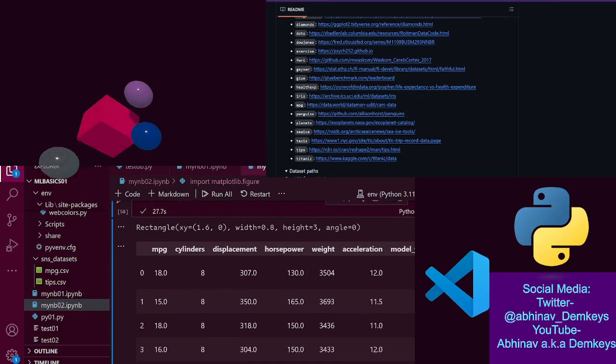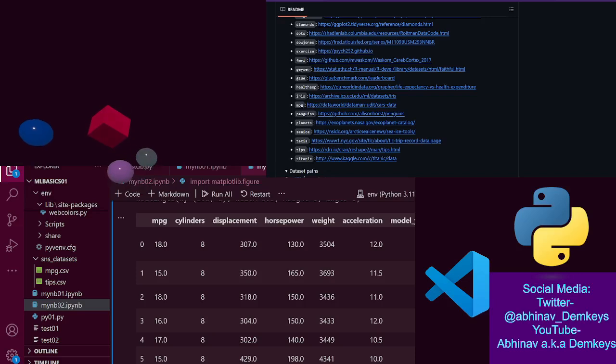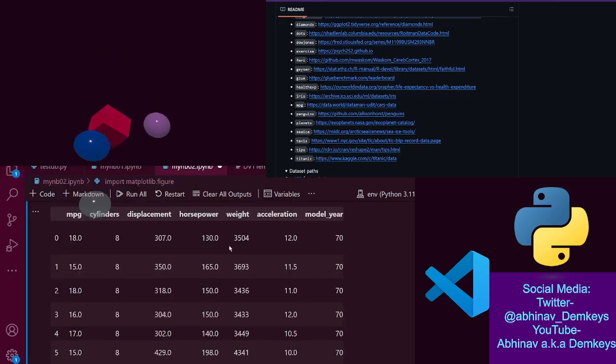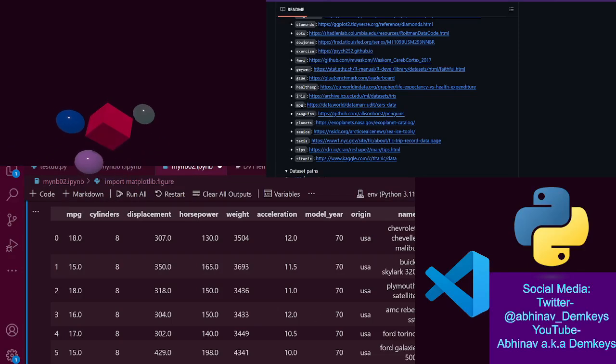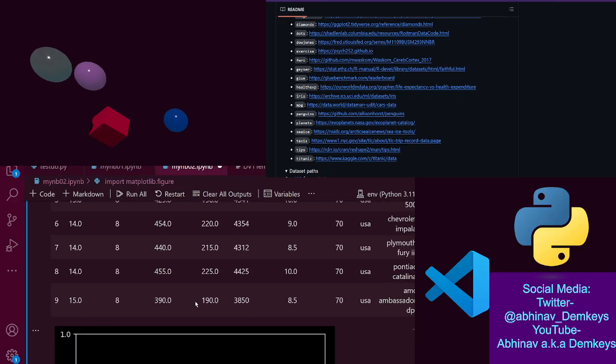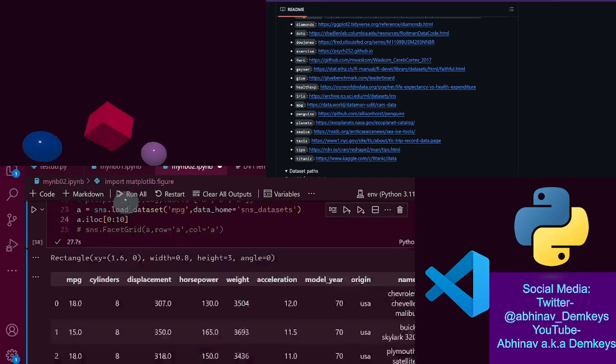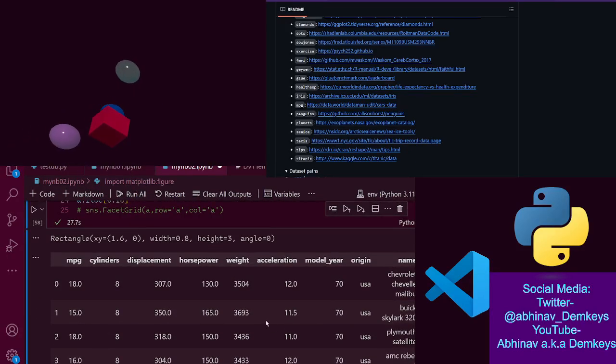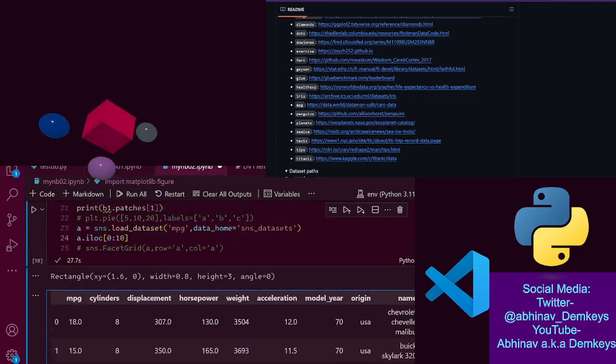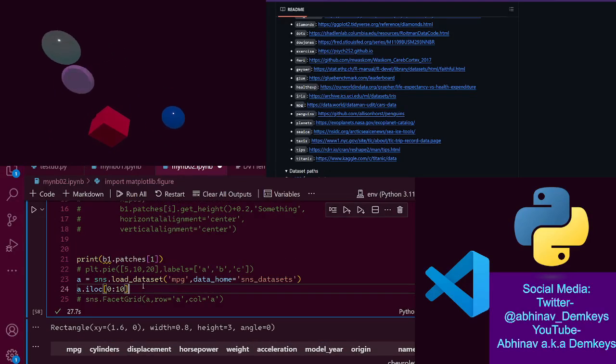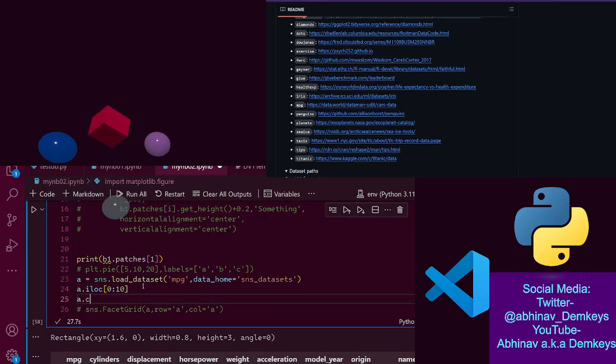Okay, so displacement, horsepower, backup. Okay, there's a lot of columns here. Is there a way I can open this up in a separate window? Or can I scroll or something? Because I feel like name is not the last one. Let me try and print out a list of the columns.